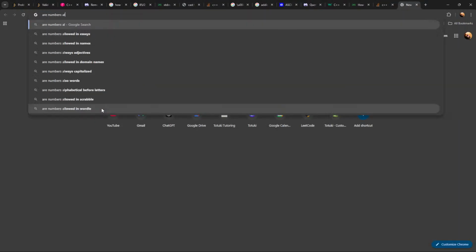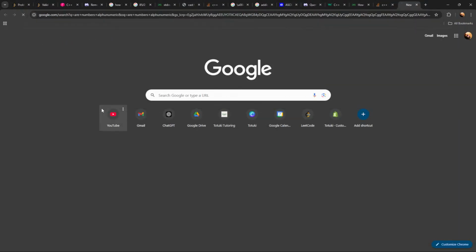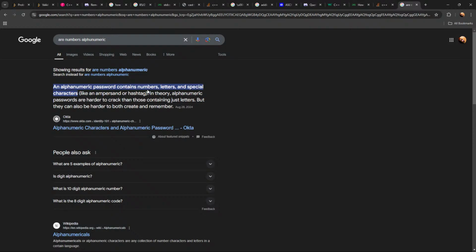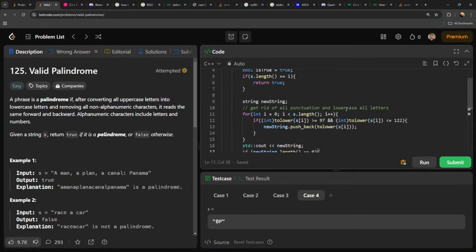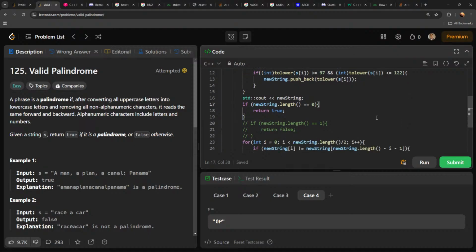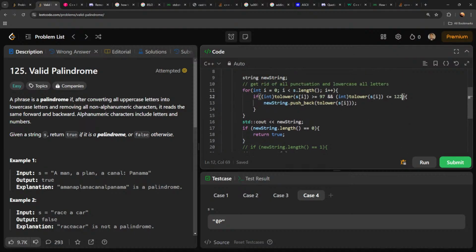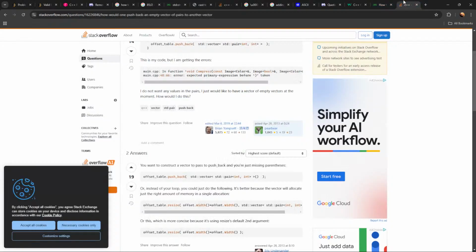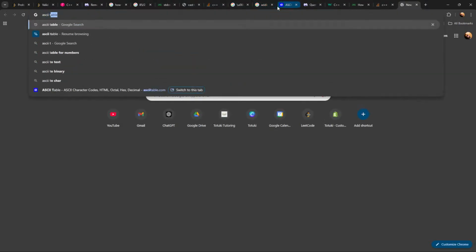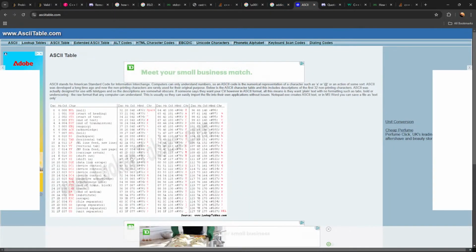Are numbers alphanumeric? I don't think they are. Oh, it includes numbers. Now we know why. The more I learn. Okay, it's my bad.